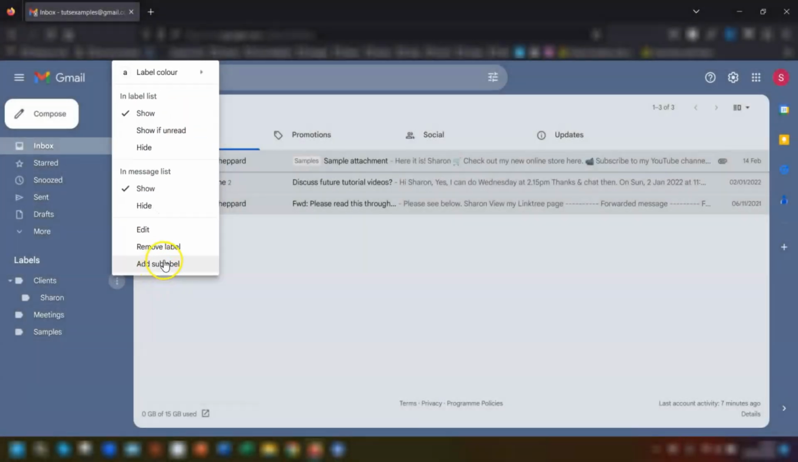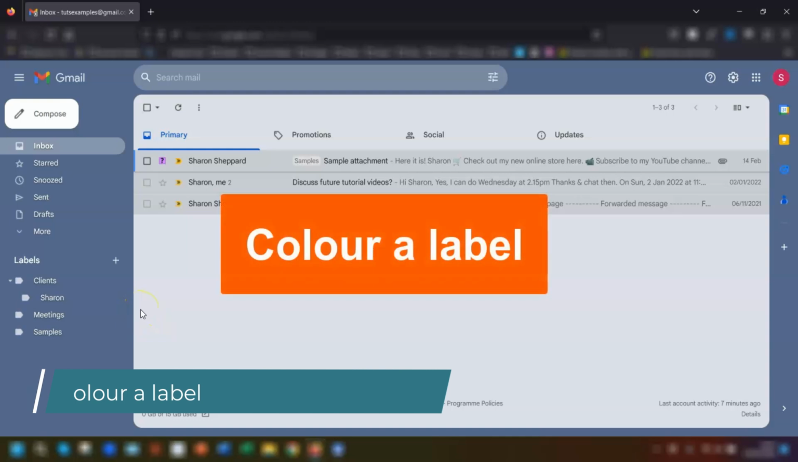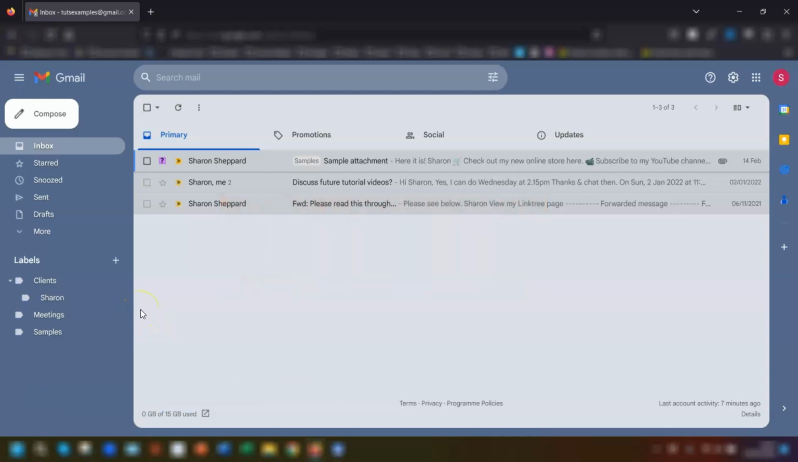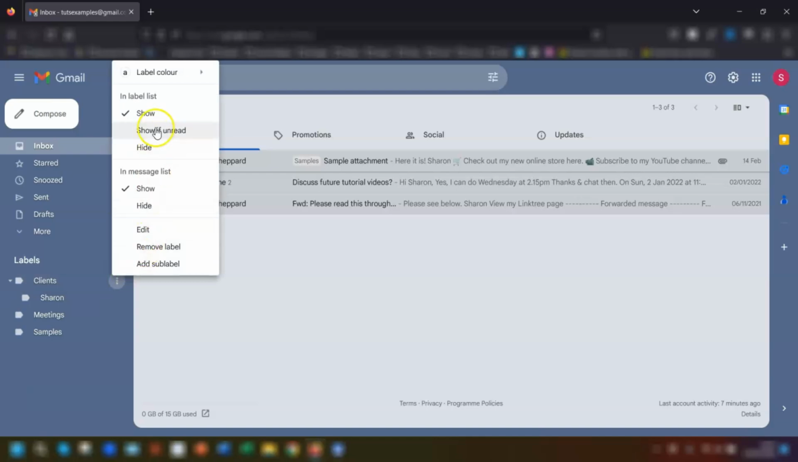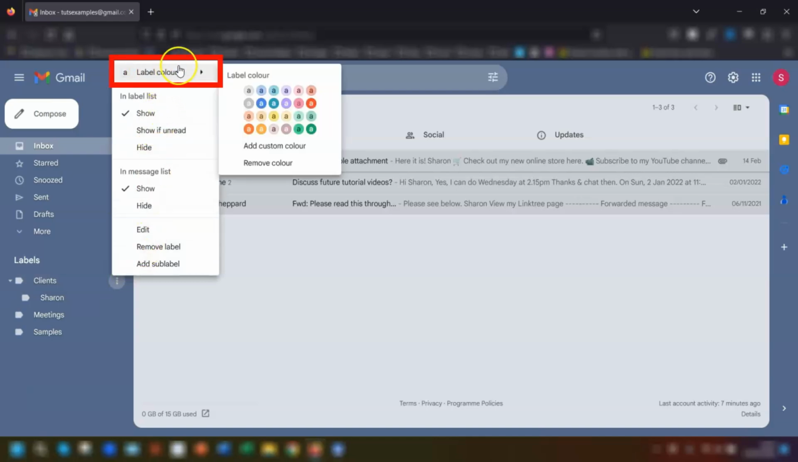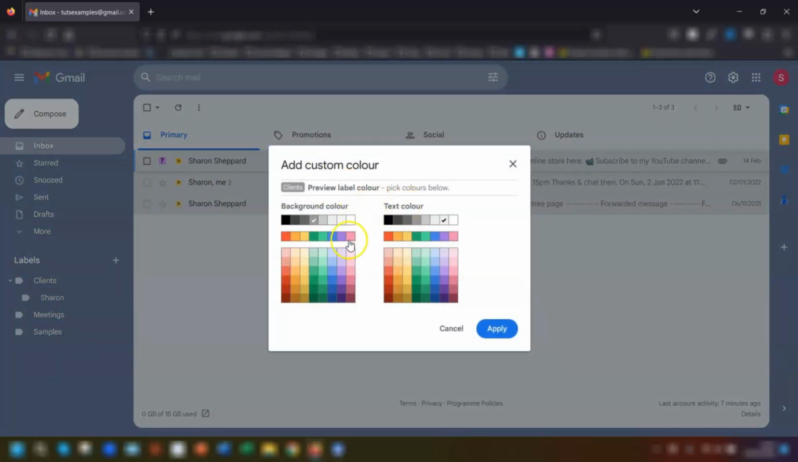So one way to help organize your labels is by using color to help tell them apart from each other. So to do that, again, hover over the label name, click on the three dots to the right of it, and at the very top of the menu is label color, and you can just choose one of the preset colors here if you want to. You can also add your own custom color, so if you wanted it branded at all, then you can just choose your color here.